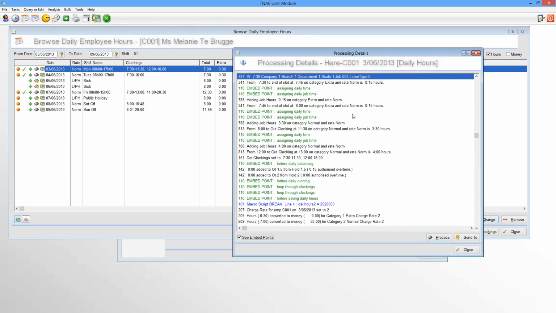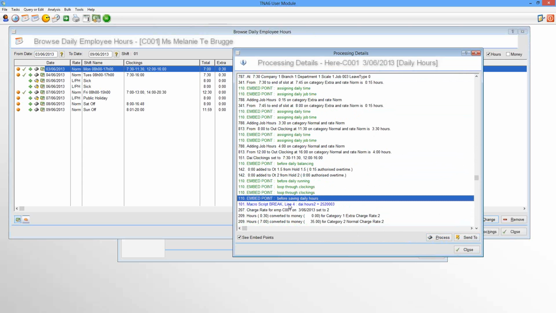Okay, so once it's actually calculated all that information, I think I would like to take off the lunch break then. So now I see, okay, fine, it obviously has to be at one of the embed points that's after that. So let's see, okay, before daily balancing, daily running, and wait, here's something about daily hours. So you can put it in there.